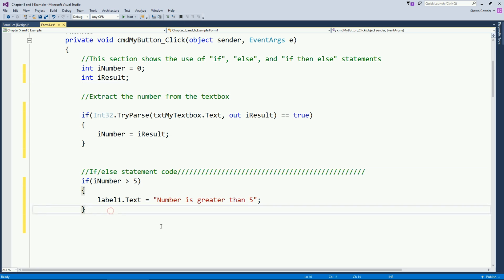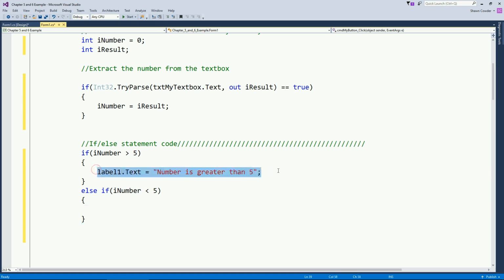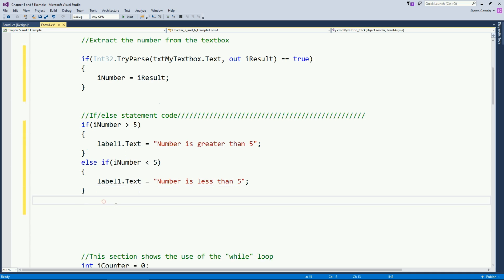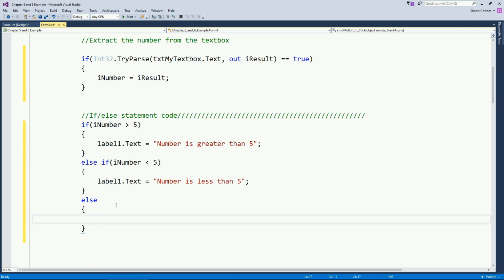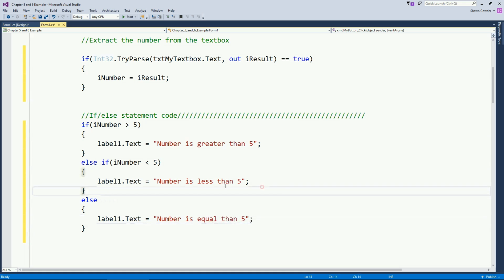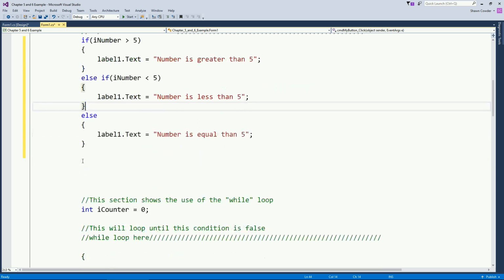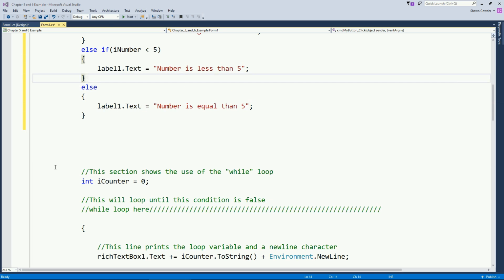So there's also a possibility of what? That else if iNumber is less than 5. So we'll do the same thing with our label. Say less. Now there's only one other possibility, which is that it's equal to 5. So we can say this, now we can say equal. So now we've got our if-else statements testing the number, giving the user some output. Very simple, straightforward. So now let's talk about the while loop.